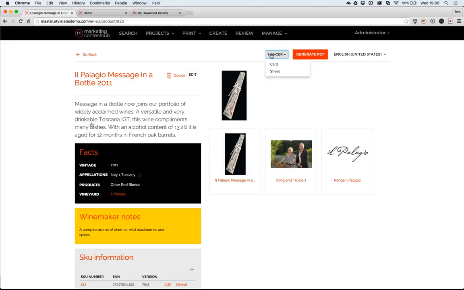And so I'm going to go to the top section, and there's a drop down where I can see that I have prepared 3 different templates in my demo. There's a sheet, there's a card, and there's a hanger. So let's start with the sheet.